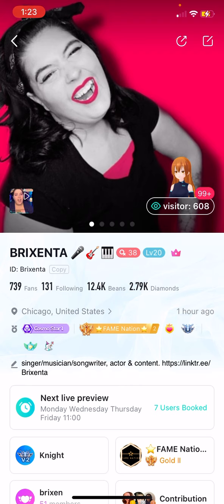Then underneath that is your name, underneath that is your Bigo ID, and you see it says copy. If you just click that, you copied it. You can tell your followers, your following, how many beans you've received since starting, and how many diamonds you've gifted since starting, and then all of your other stats, your bio.